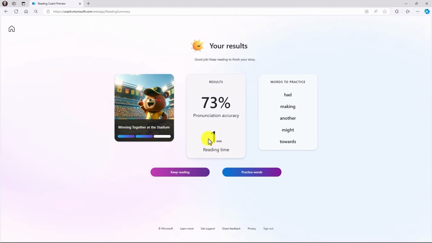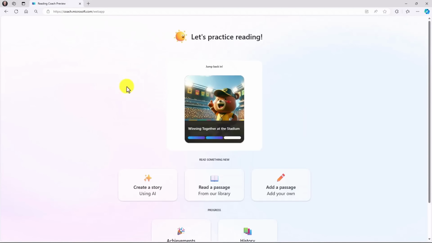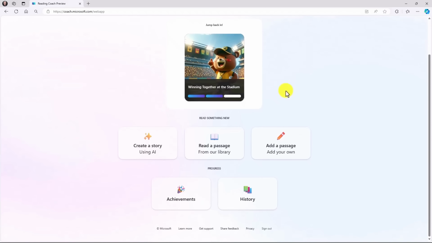Now let's say that I'm all done reading my Bear in the Stadium story. I'm going to go to the upper left and click on the home button, and it's going to take me back to this main page. So this was the story that I was working on most recently, but I can go down here and let's say there were other stories that I had been reading and practicing.